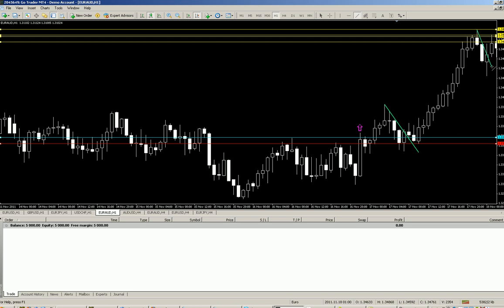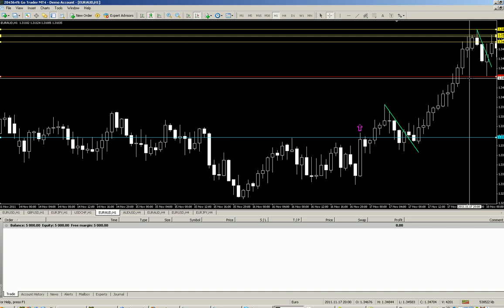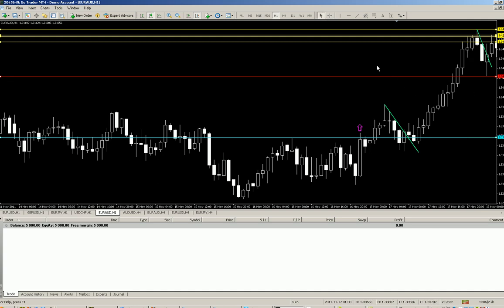So there's our trend line down, and it's gone back in. So let's lock in some profit. Now if it reversed on us, we've made roughly, what's that, 70 pips. So can't complain about that.